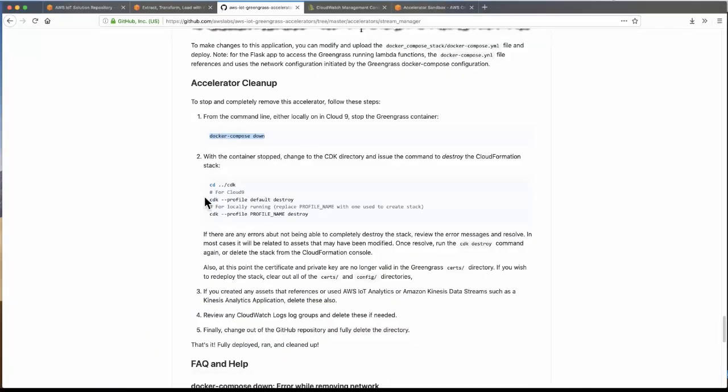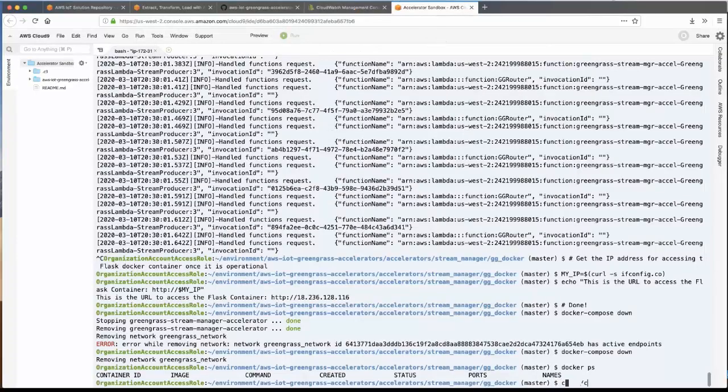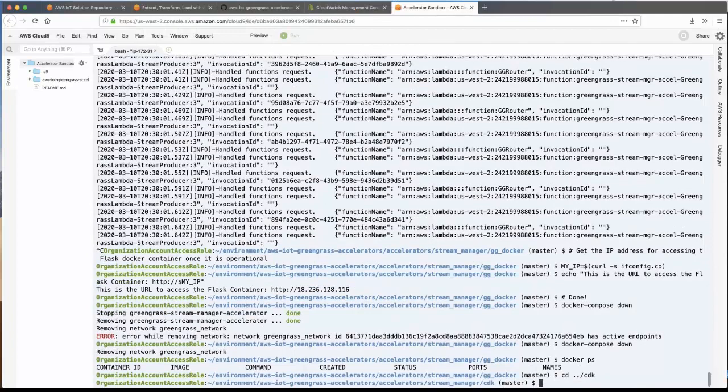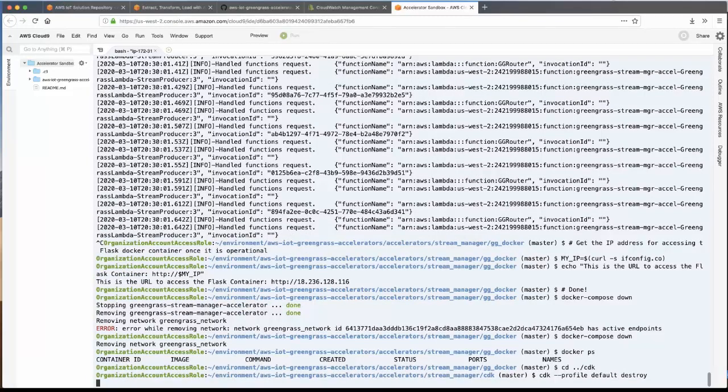So with that step, we've done all the shutdown locally. We now want to destroy the CloudFormation stack and all of the cloud resources. So we're going to do this using the same CDK command, but instead of doing a deploy, we're going to do destroy. So we change over to the CDK directory. And then we issue the CDK destroy command, which will essentially do a CloudFormation delete process.